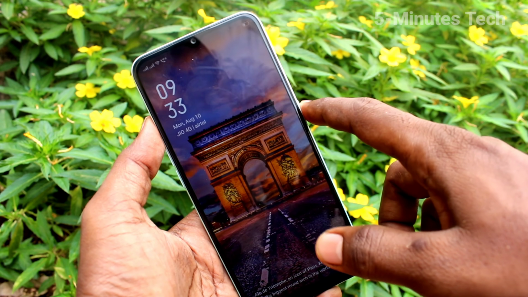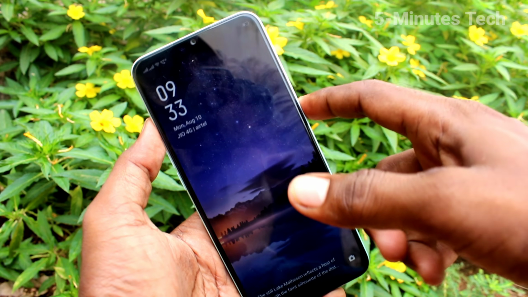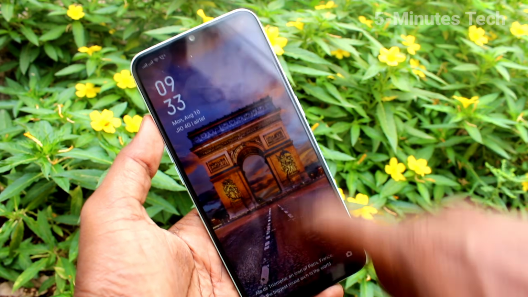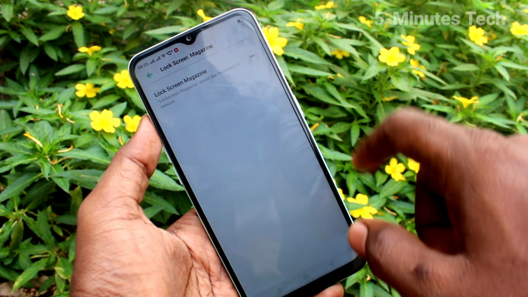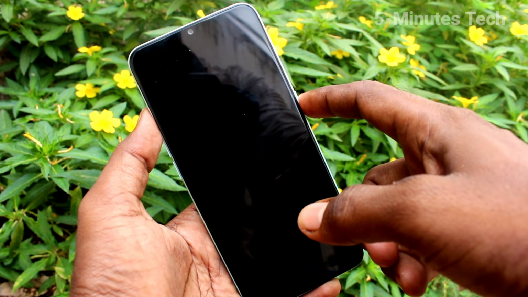See here, but here you cannot add your own photos for changing wallpapers. Just the system wallpapers will be updated here and you can use that. If you don't want this, just turn off this button and there will be no wallpaper changing in your phone.